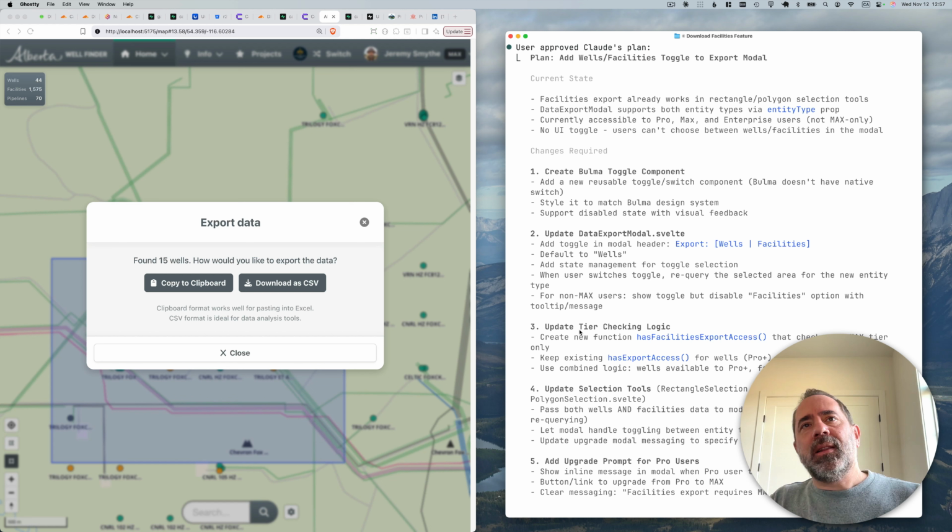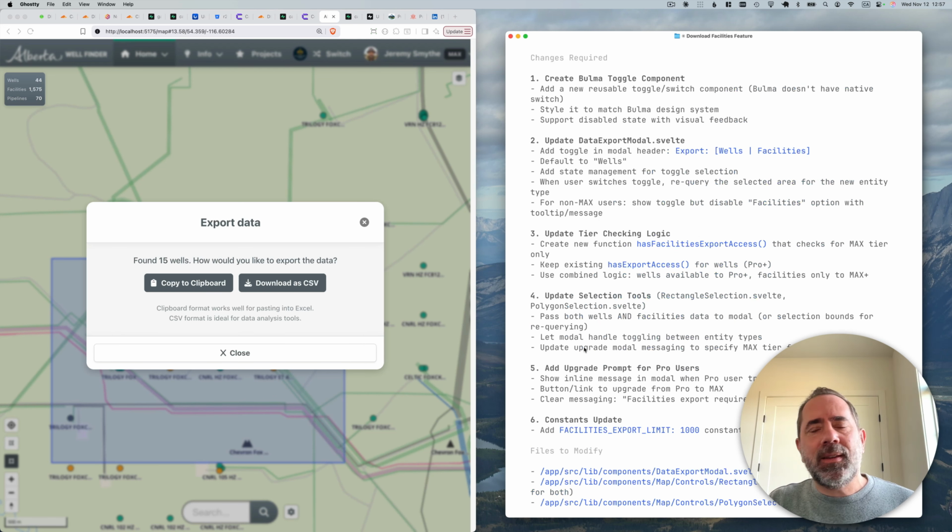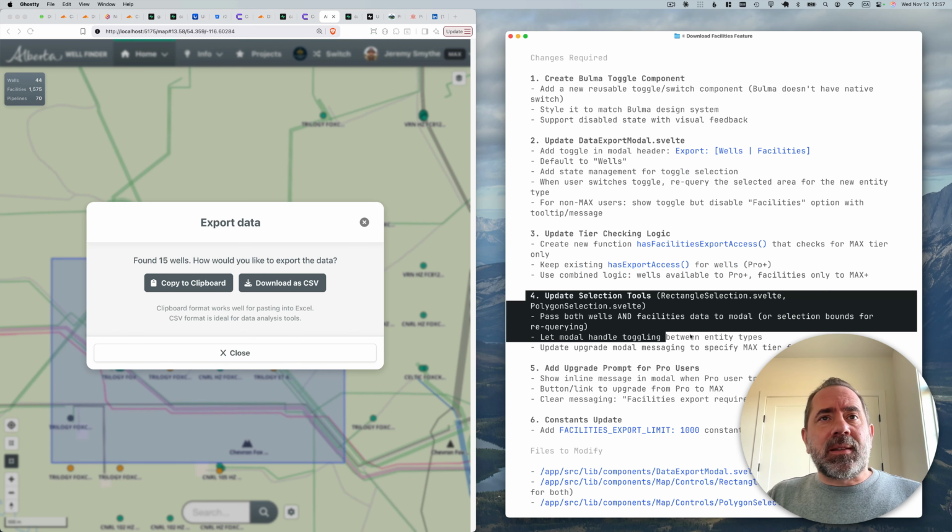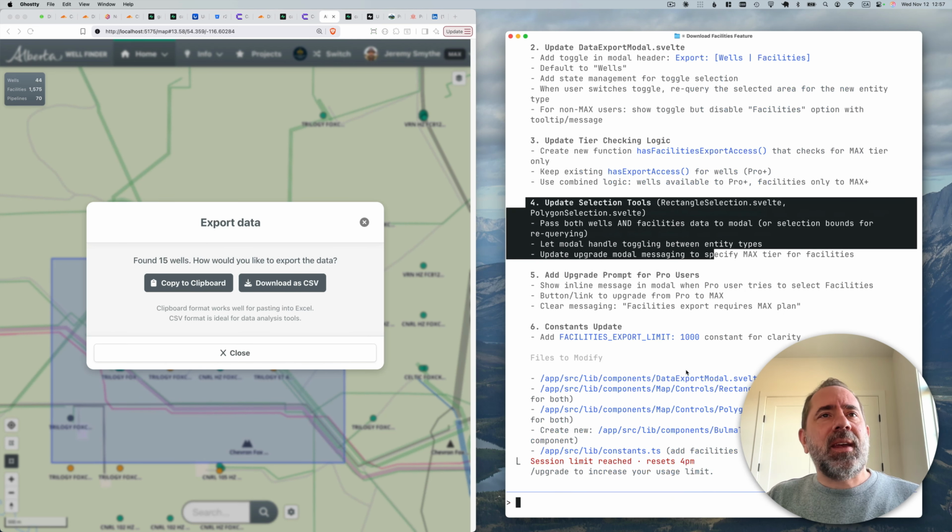And I just love this. I love how clean and simple and approachable this planning mode is. And I think the other models do it as well, but I don't think any of them do it as well as Claude Code, especially when you're using Sonnet 4.5 in thinking. Update the selection tools. You get the idea.